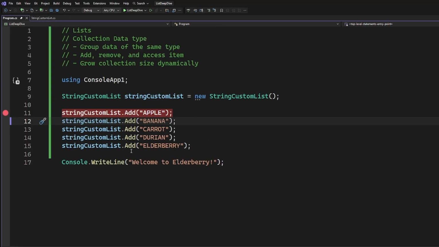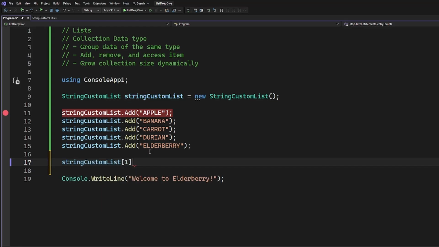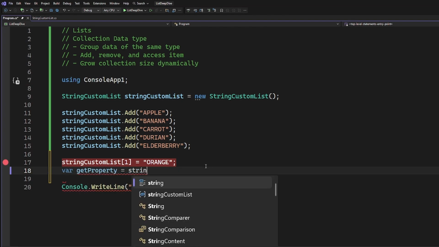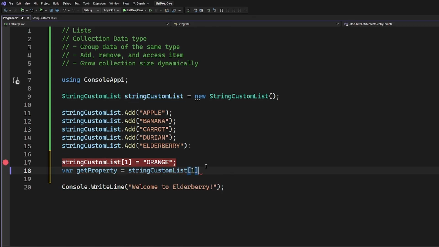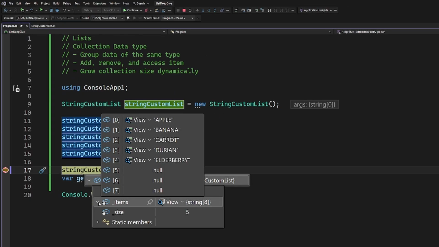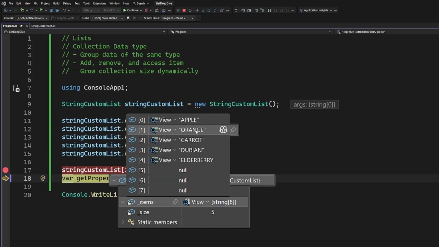So I can show you that in practice. So let's say string custom list, and we'll access the first element. We'll say this is equal to orange. And I'll show you that you can also get the property as well. So we do get property equals string custom list, and we'll just say 0. The first element right now, the second element, is banana. That will be changed to orange, which you can see here. It's been changed to orange.